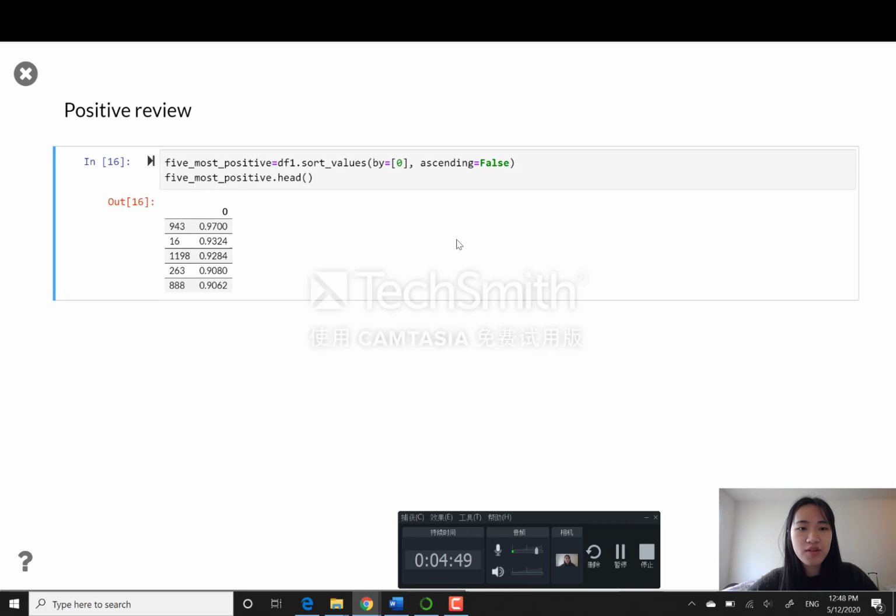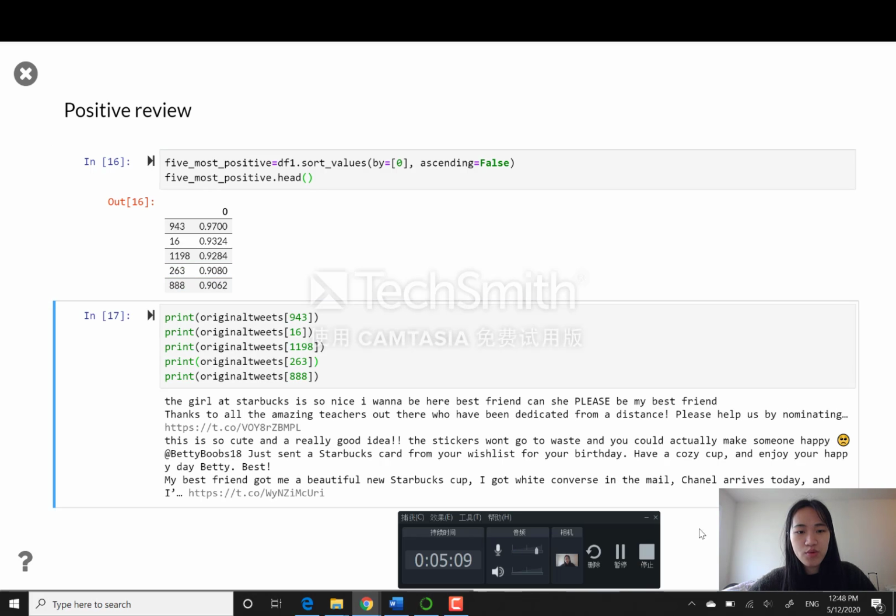I use the same function, and get into another data frame. So we know that the most positive tweet numbers are 9453, 16, 1198, 263, and 888, and all printed out. So these are the most positive reviews from the original tweets. So, like Starbucks, teacher, happy, beautiful cup, and so on.